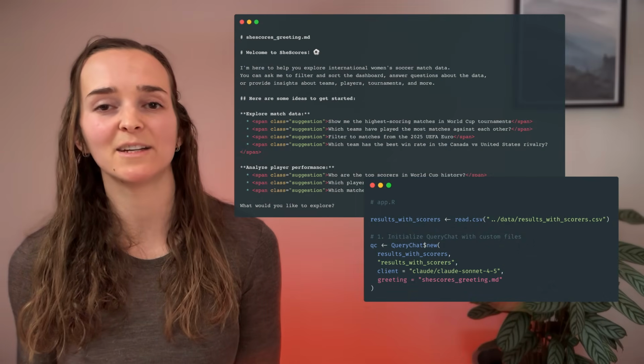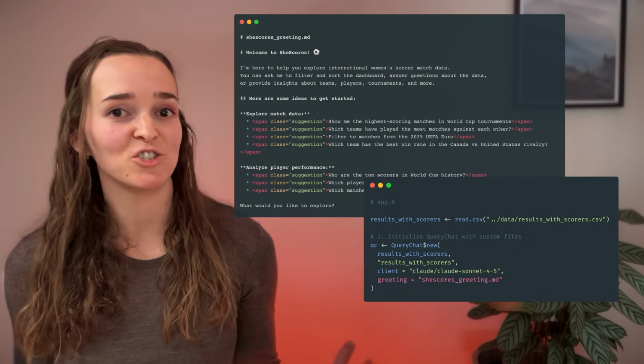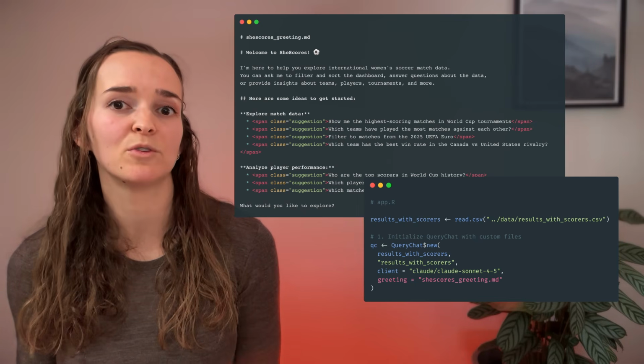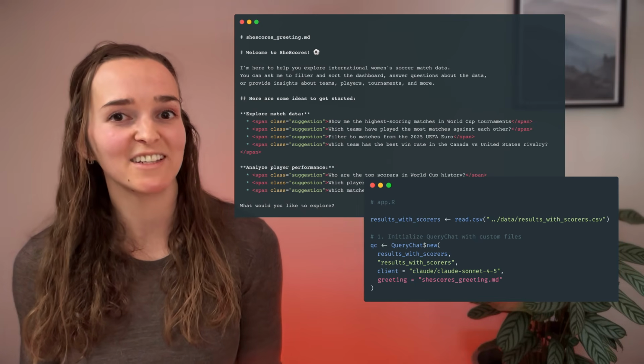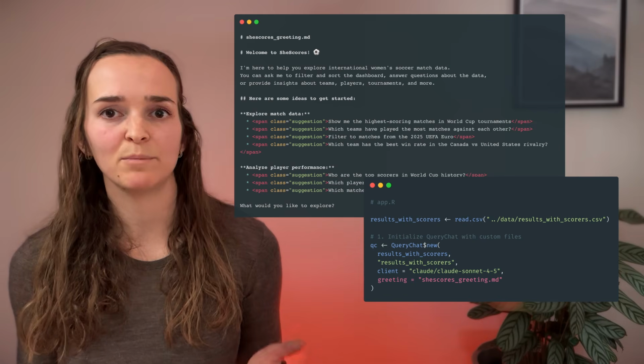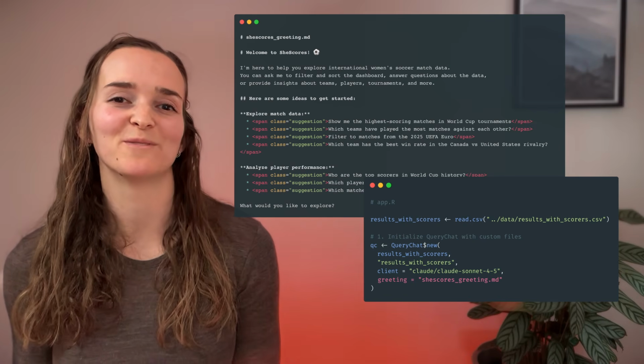Now, we can do much more with QueryChat than just pass it a data frame and launch a basic Shiny app. We can also build our own custom interface, and that all starts with customizing QueryChat's behavior. We can tweak the QueryChat object parameters to our liking. For example, we can, and we should, add a custom greeting, which we can provide in a markdown file with nice span HTML tags that make the suggestions clickable and put them right in the chat box when you click them. The greeting is the first thing people see, so you better make it good.